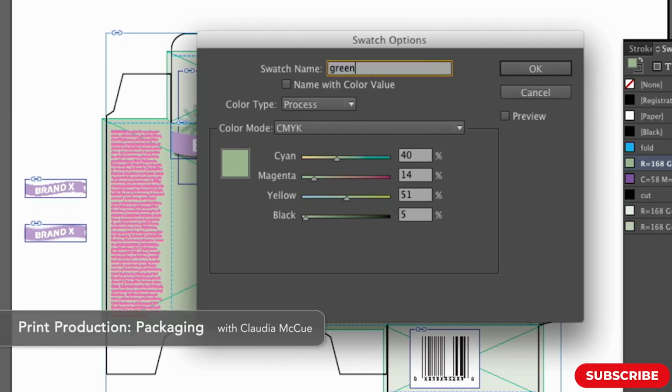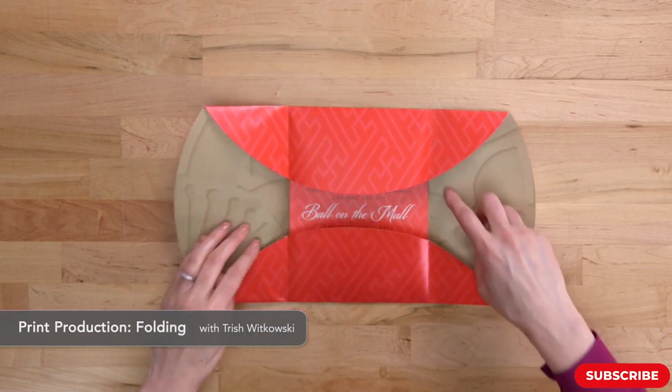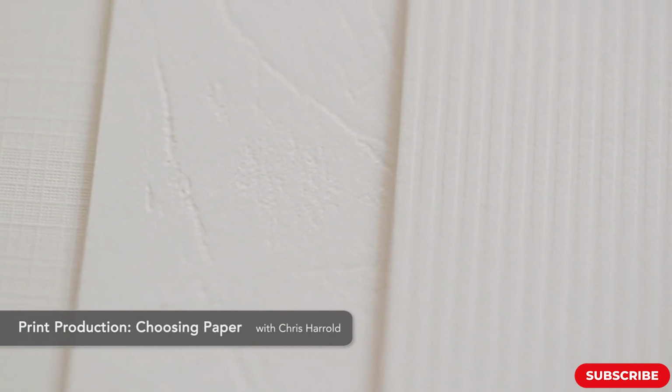We have a series of courses called Print Production Essentials that covers packaging, folding, choosing paper, and more. Managing your first print project doesn't have to be intimidating. By applying the knowledge you'll learn in these courses, you'll have the confidence to be able to make the right decisions and have a successful outcome.